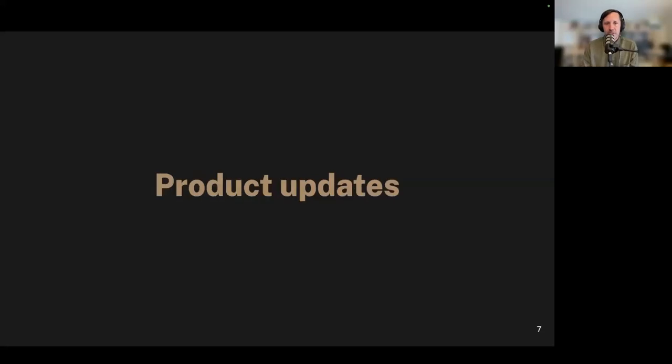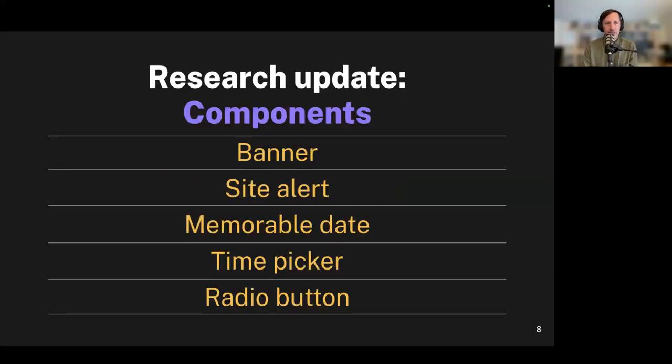Slide 7. So now for a few product updates. Slide 8. First, a number of research updates. We've put a bunch of effort into operationalizing usability research over the last year, and it's really starting to come together. Last month, we performed some usability research focused on 5 components: banner, site alert, memorable date, time picker, and radio button.